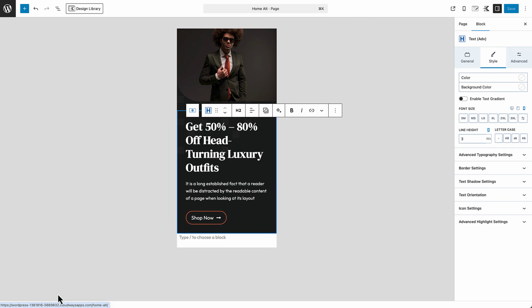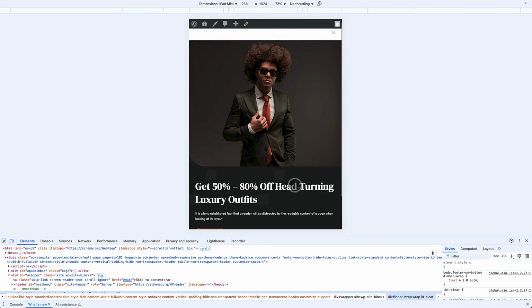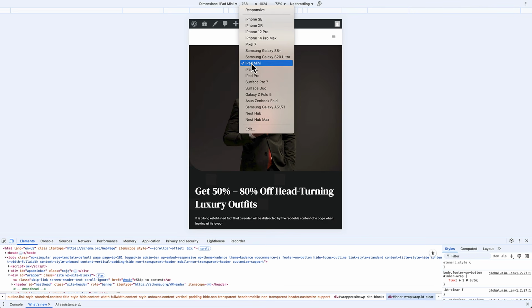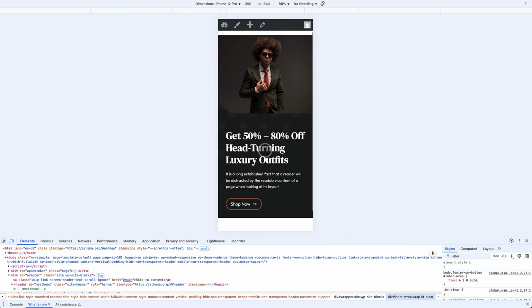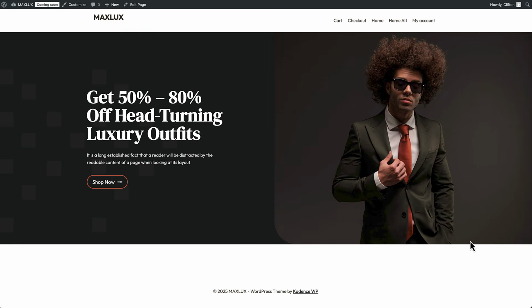Let's view it on the front end. And now when we look at this on a mobile device, you can see here, this is what it looks like on a tablet. And then if we look at this on a cell phone, let's select the iPhone 12. You can see what that looks like. Okay, looks good. We're now done with our hero section. Let's go ahead and build out the next section.